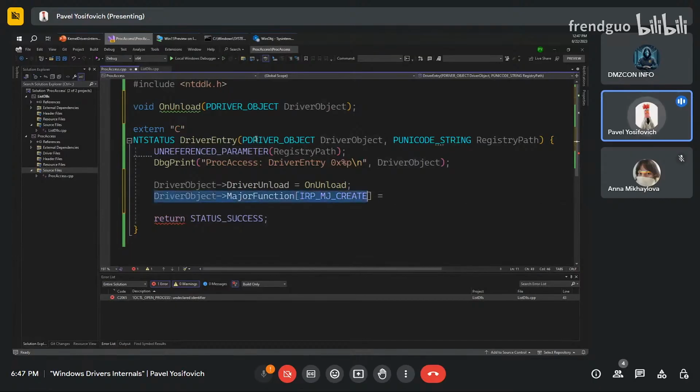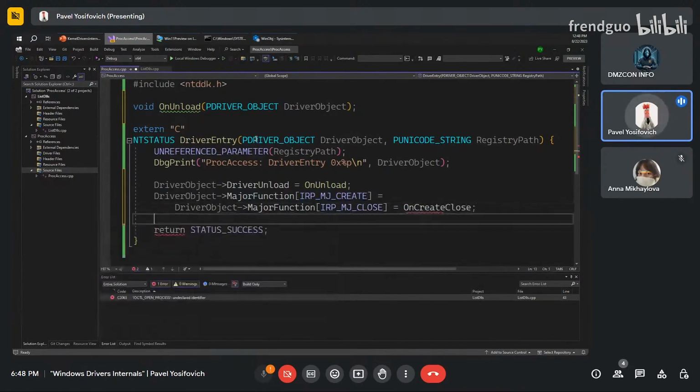I'm going to use the close here as well and point to the same location, because we actually just need to say that we agree. We have to agree, because if we don't agree, the functionality will automatically fail and create file will never work, so we won't be able to talk to the driver. So we need this onCreateClose function, which we'll have to write.